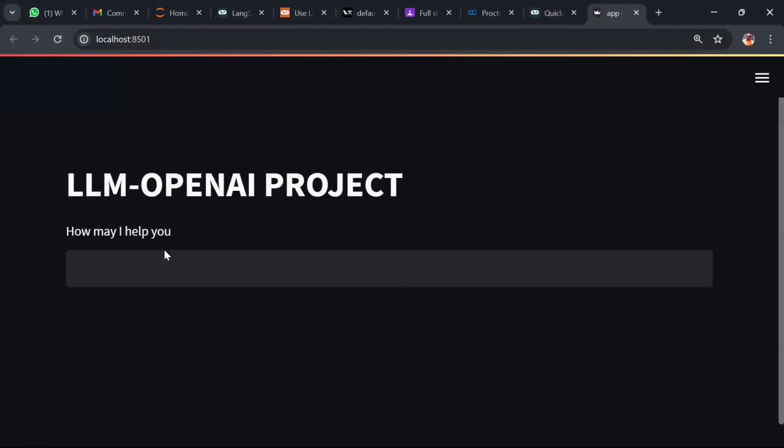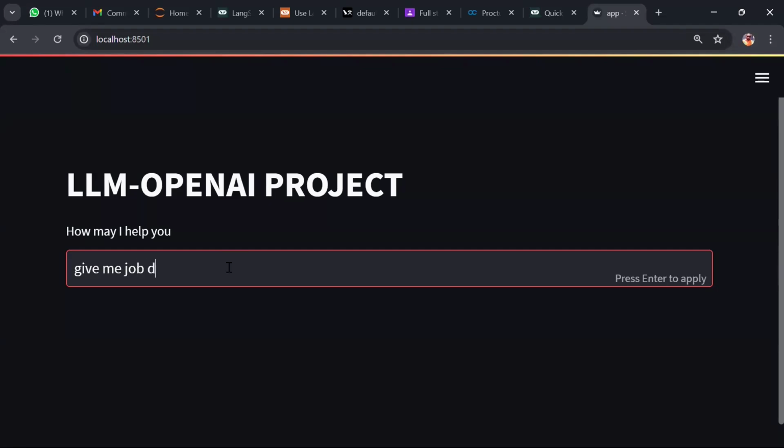Okay, running. Do you see? The LLM OpenAI project's front end we created. Now I want to ask, so GPT, is this what prompt creating in GPT or not? We create a GPT prompt like this, and we can type a few questions like, okay, give me the job descriptions for generative AI jobs.